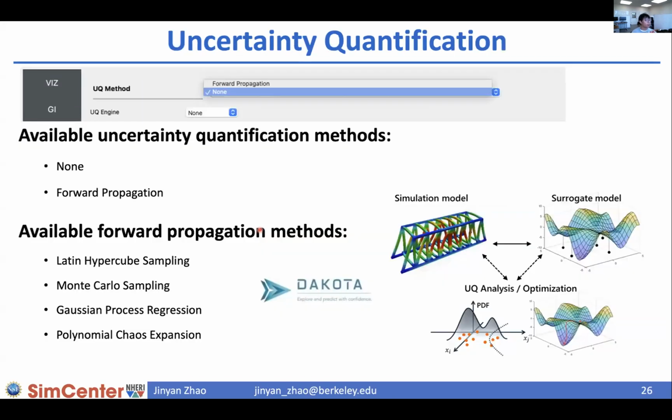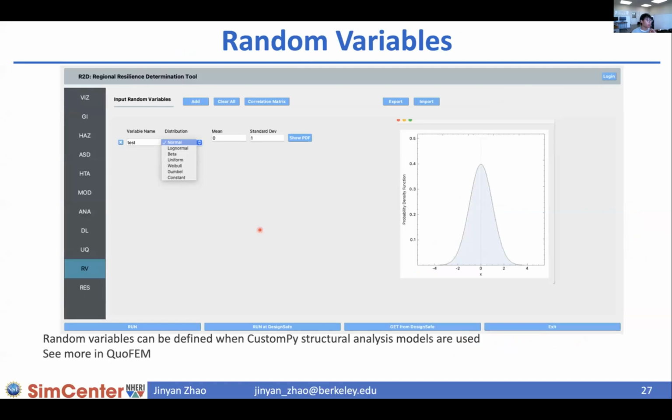So in the end, the last two panels are uncertainty quantification. Sangri did a very good introduction to the functionality, like what is a surrogate model and how we can do the forward propagation. I will not repeat that, but I just want to say the random variables defined in R2D is only about the uncertainty in your structural analysis model. The uncertainty of the hazard model is automatically taken into account when you define the hazards.